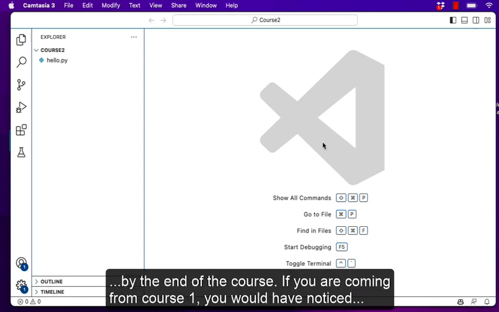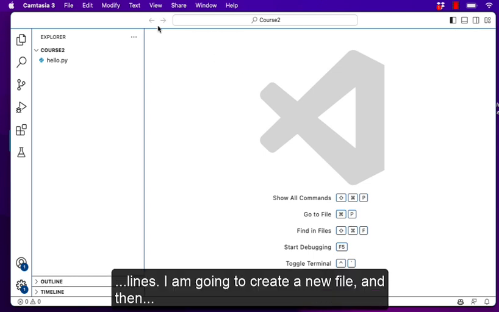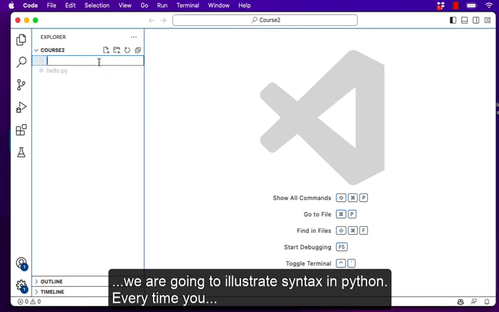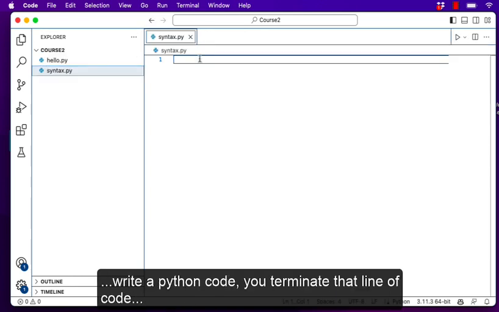If you're coming from course 1, you would have noticed that JavaScript uses a semicolon to end a statement, but in Python we use new lines. I'm going to create a new file and then we're going to illustrate syntax in Python. Every time you write Python code, you terminate that line of code with a new line.